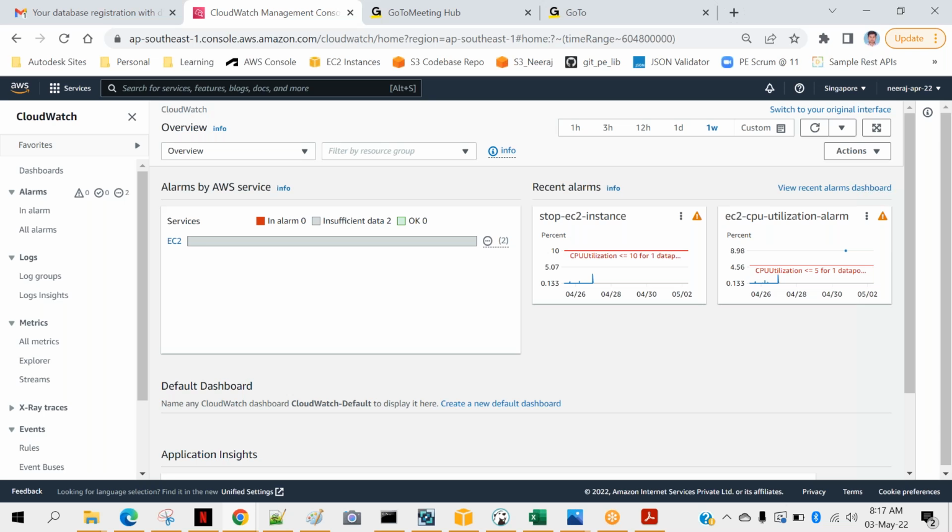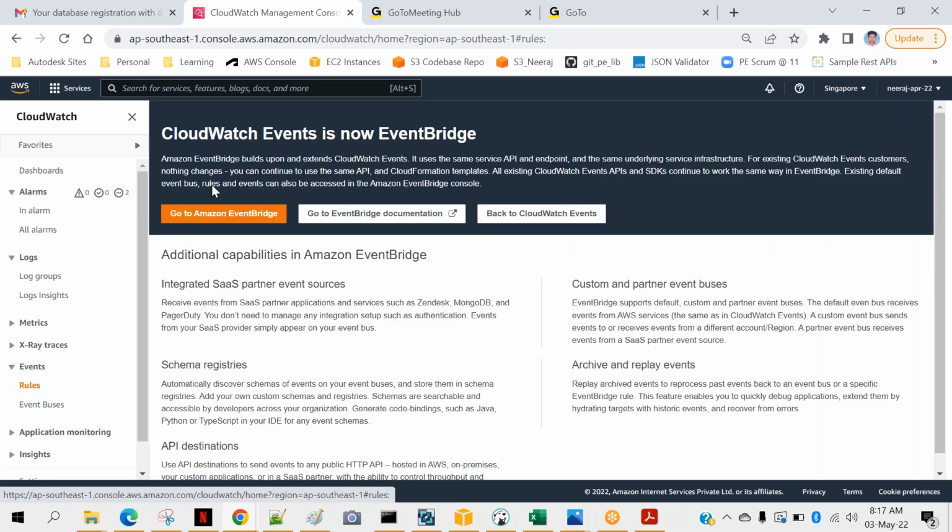Okay, coming to the rules we were talking about. So if you see the events section, and then there is a rules section, right? You click on there, and you can see now CloudWatch Events is now EventBridge. AWS is always doing continuous enhancement on their services. So you can notice that now EventBridge is holding all those event rules. So go to Amazon EventBridge, you can go there.